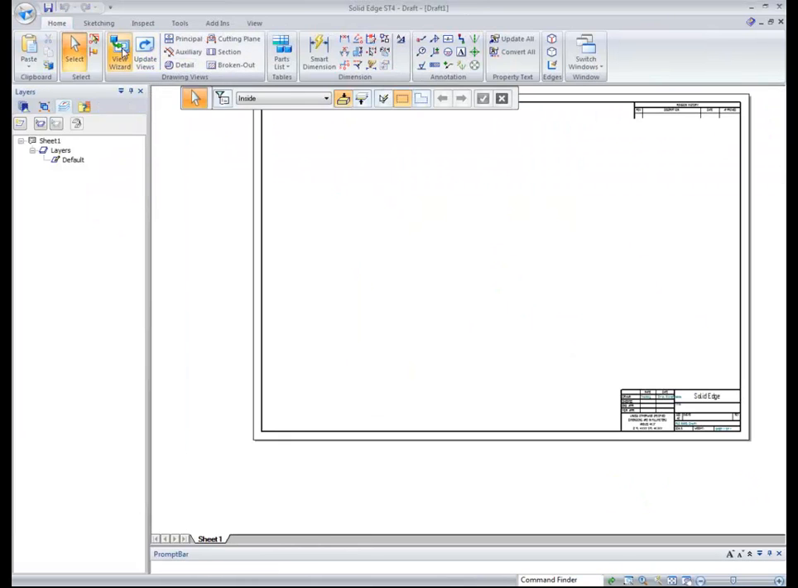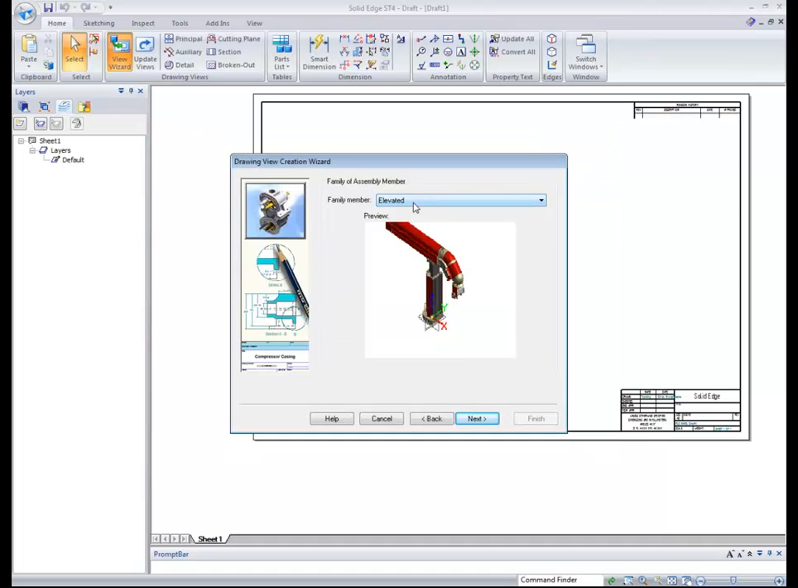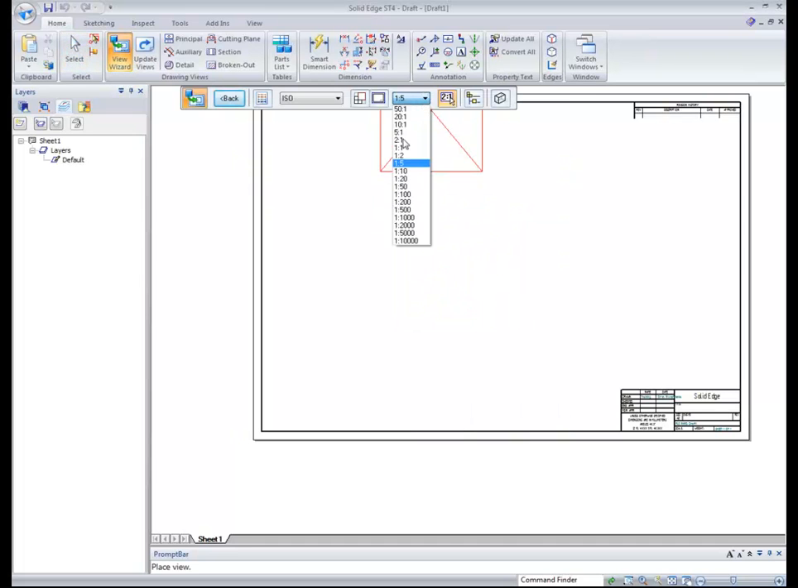Okay, so when I run the drawing view wizard, you'll notice that instead of going straight to the first step that you usually see, it asks you what family member you want to use. So you can just select one from that drop-down and use that in your drawing. And then you can go ahead and place whatever view you want wherever.